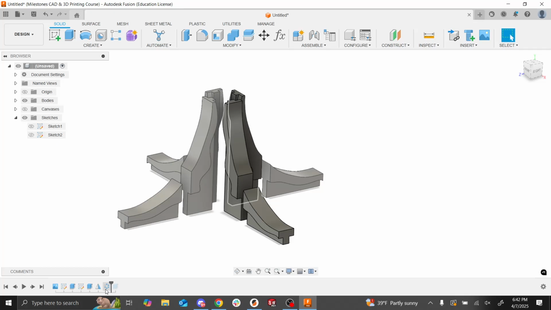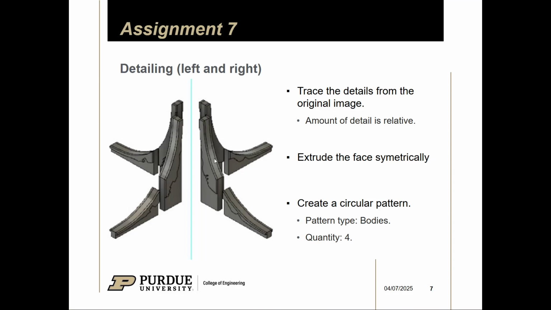Does anyone need more time on this? I'm just gonna wrap this one up real quick so we can get on to assemblies. So the last thing on this is just creating a base.